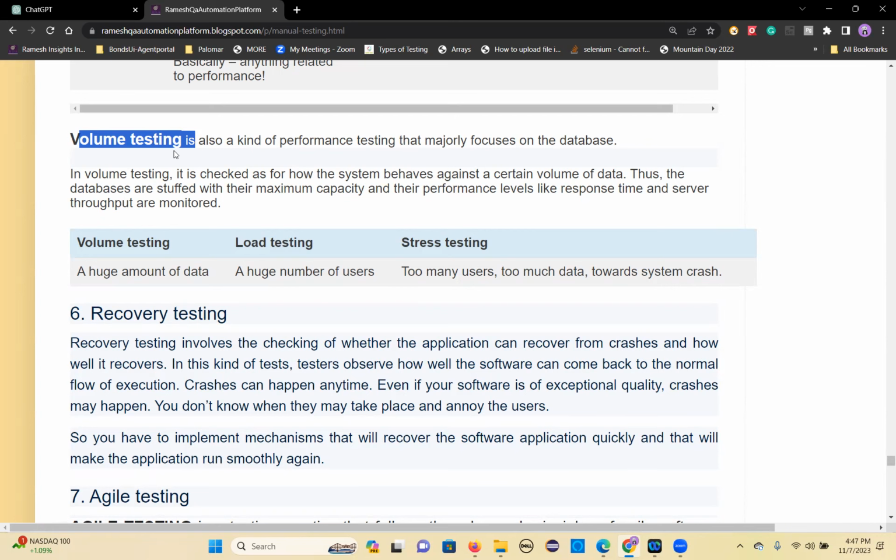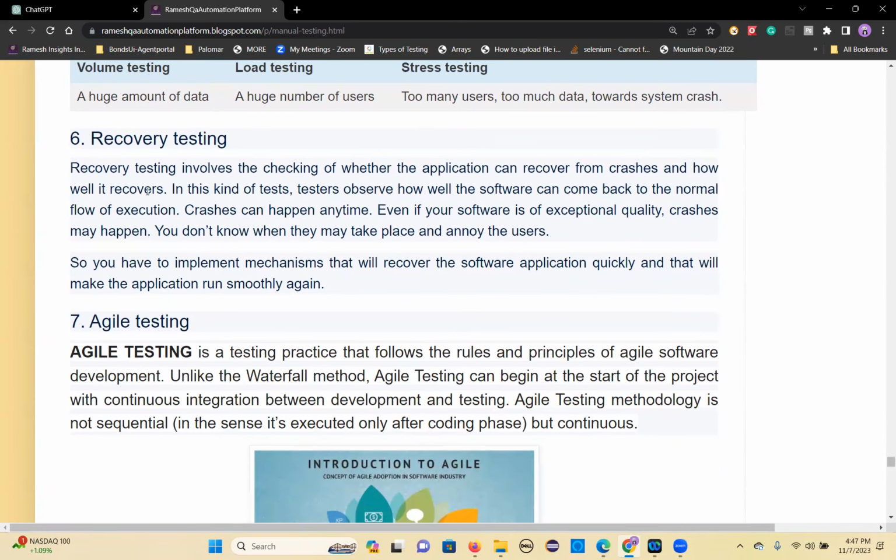Recovery testing means, when a crash happens and suddenly your application goes down, how quickly it recovers. That is called recovery testing. So checking whether your application can recover from crashes and how well it recovers. So that's recovery testing.